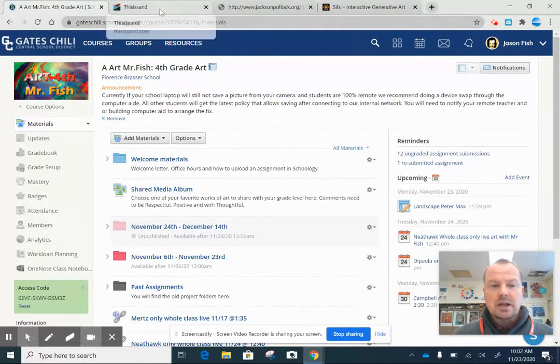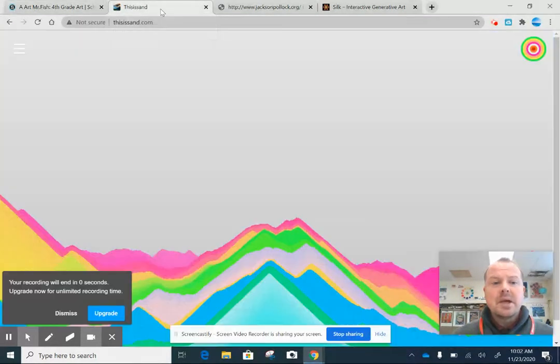First website we're going to look at is This Is Sand. I know some of you have tried this and it's a really cool interactive website. It's thisissand.com. When you first open it up, you may have to activate Flash or allow Flash to work because Flash is something that allows the program to work on your computer. Just say yes. And wherever you click your mouse on the screen, it's going to pour sand.